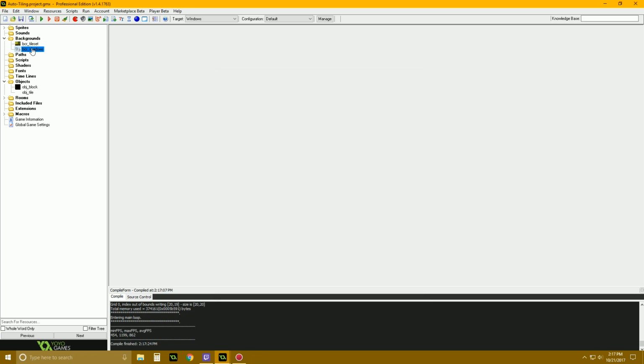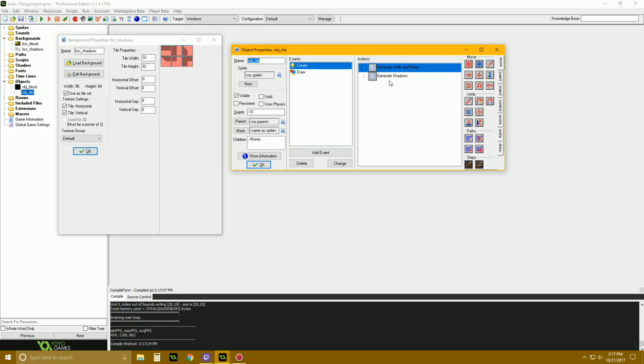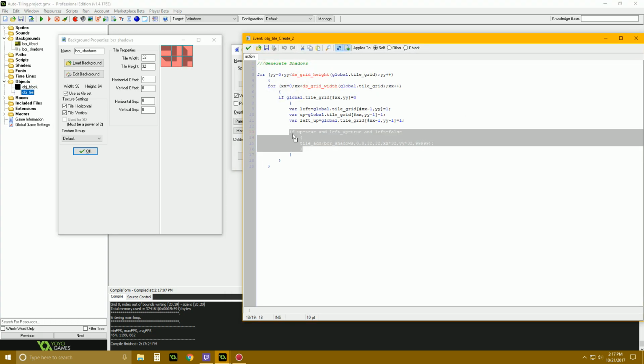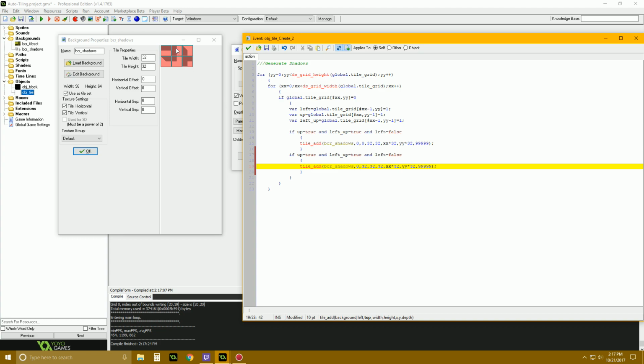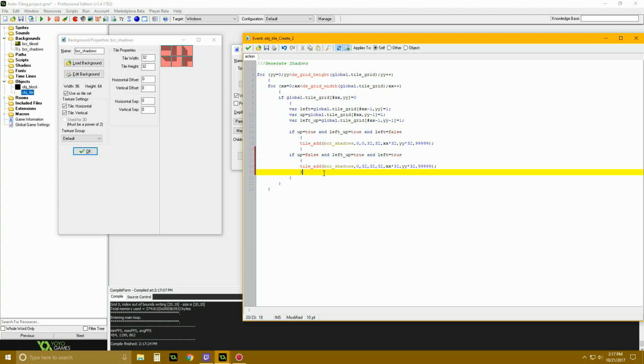So let's just do what we did before. Let's open up our shadows, open up our tile, generate shadows. Then we're just going to copy this, and look at each case. So now we're looking at 0, 32. Let's put that in, 0, 32. What needs to be what? Left needs to be true. Left up needs to be true because there needs to be a wall there. Otherwise, it'd be that. So left up, true. Up needs to be false. Then copy this.